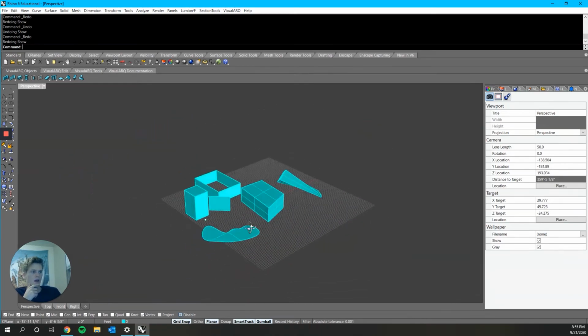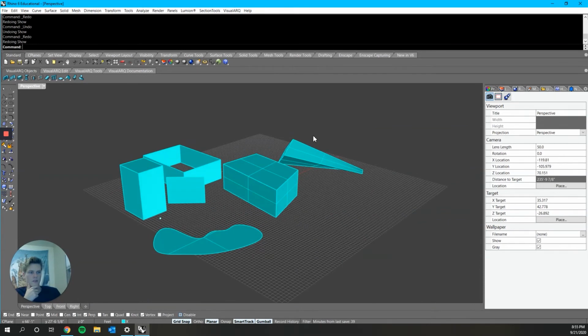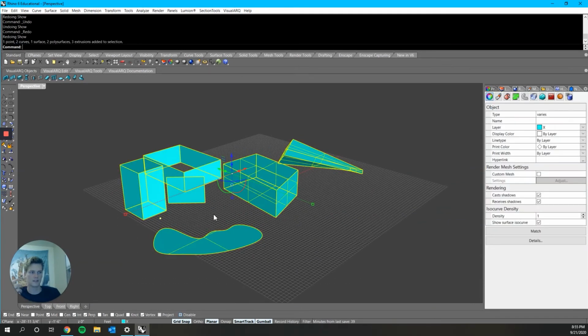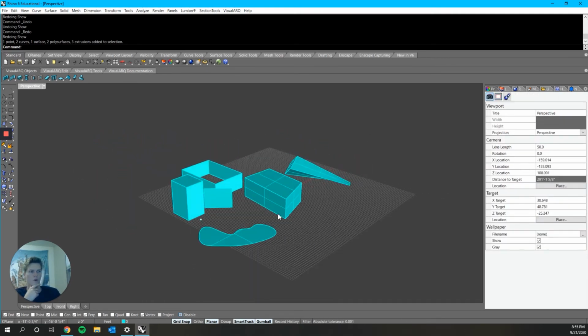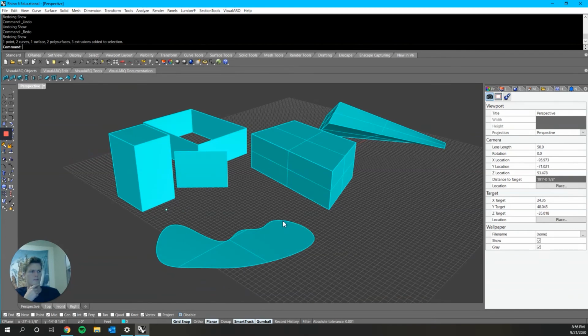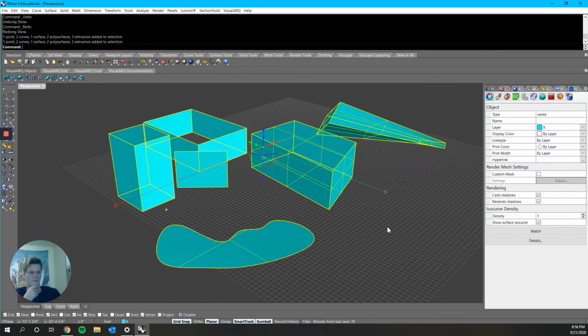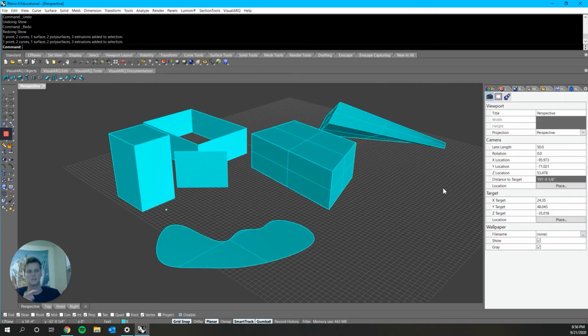Great. So I think that's all we'll really cover for the time being for just basic modeling in Rhino. I'll have some more thorough videos in the future, but this is really just the absolute basics in a very digestible time frame for you.